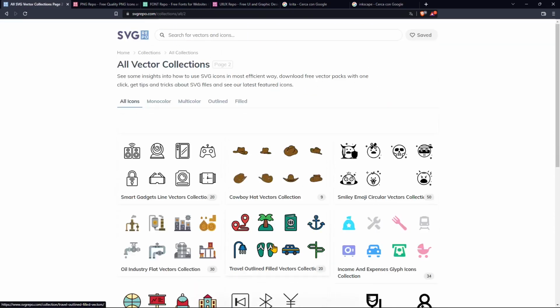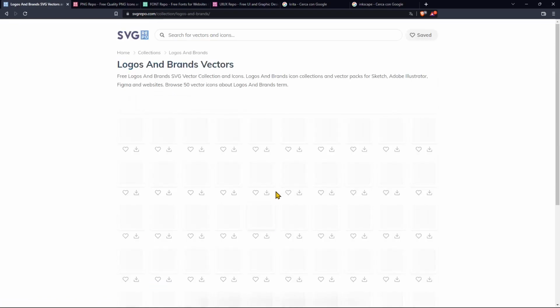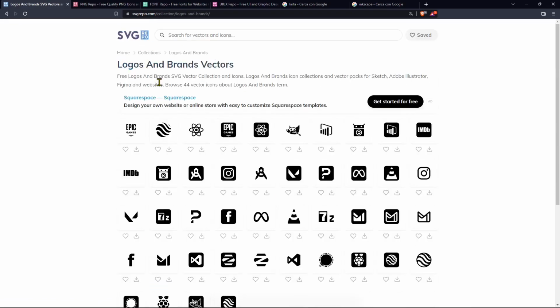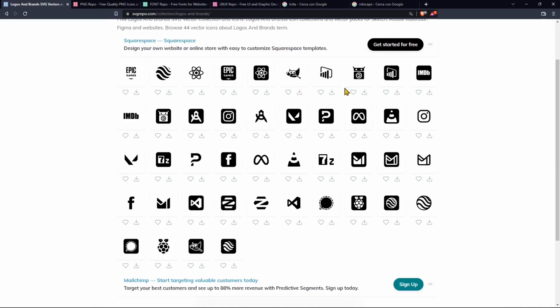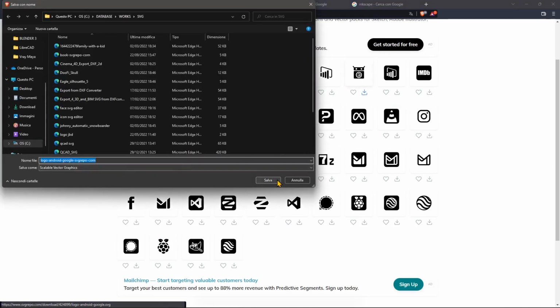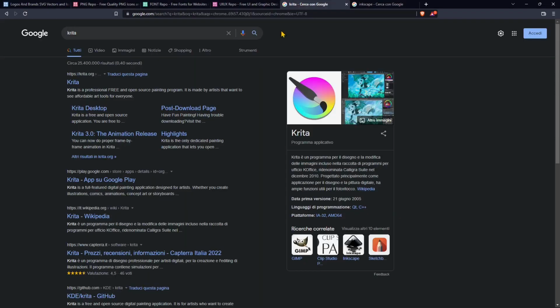And let me just go back to the main page. You can see you have 80 pages of different vectors, packs, and this is also interesting, logo and brand. So you can download these logos, which I guess they are like CC0 or public domain. You can just download it here and use it. I'm going to download the Android logo just to make an example.